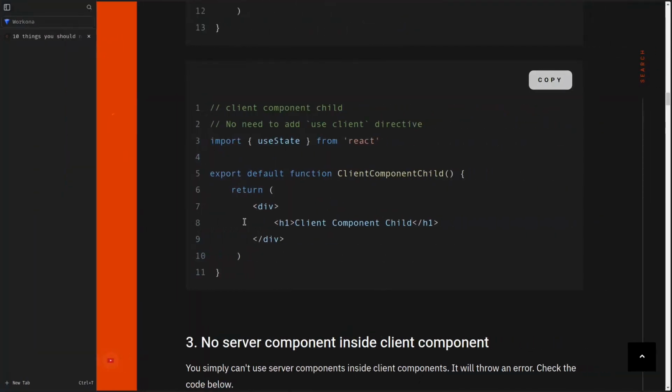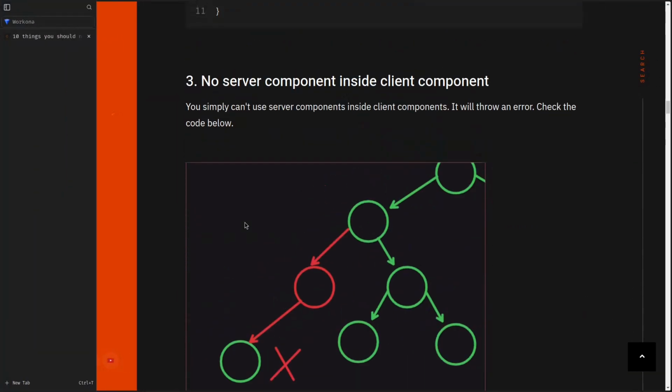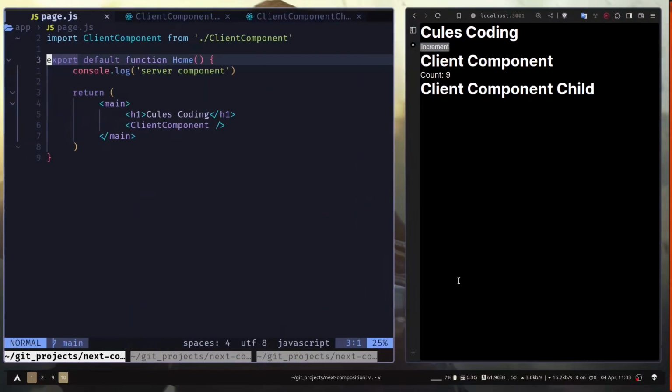The third thing you should know is that you cannot insert a server component inside a client component. You will get an error. Like I mentioned previously, all the components will be treated as client components if the parent is a client component. So you just can't simply insert a server component. Next.js will try to use it as a client component. So let's see that in the code.